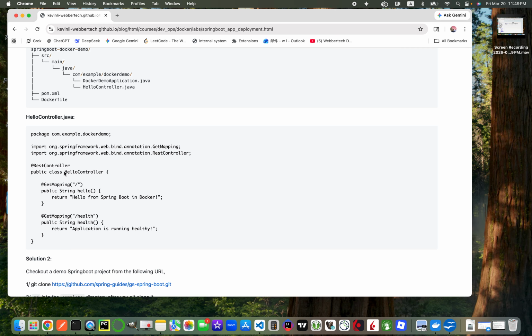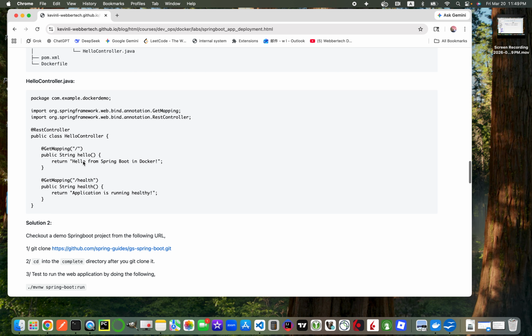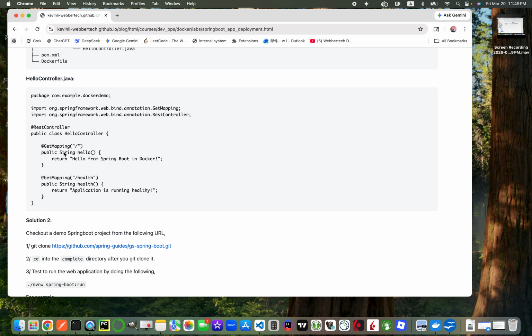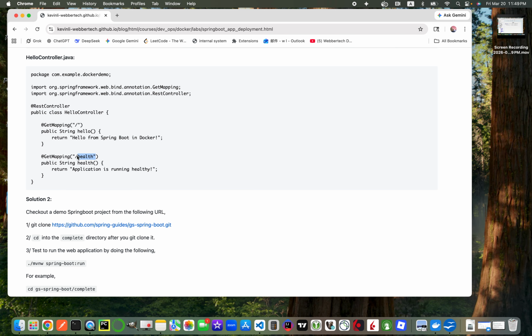So this is the HelloController, for instance. And the DockerDemoApplication is the entry class of this whole application, which contains the main function. So in this controller, you have two entry points, two mappings. One is called /health, and the other is mapped to the root. And it's simply just printing a string on your web page, okay? And for health, it's also printing a string. So that's for the simplicity of this project.